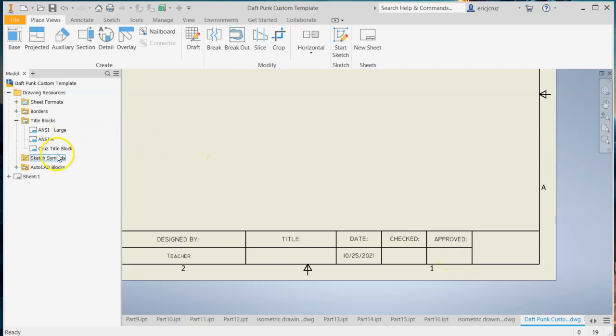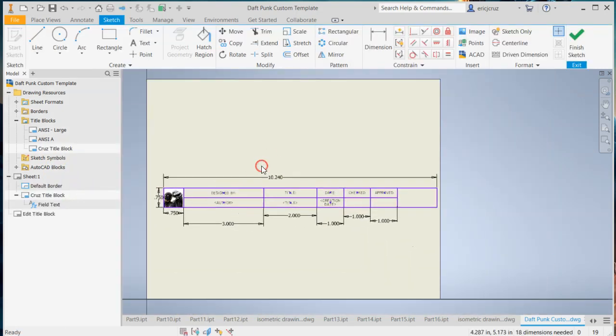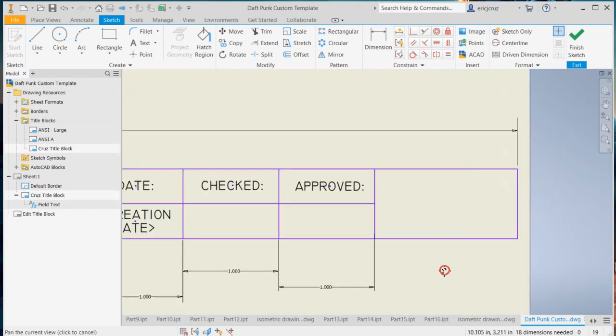So in the title block section in the browser, you'll see title blocks, and you'll see your own custom title block. You're going to right click on that and then click edit. It'll open up the edit window for you to actually edit the title block.